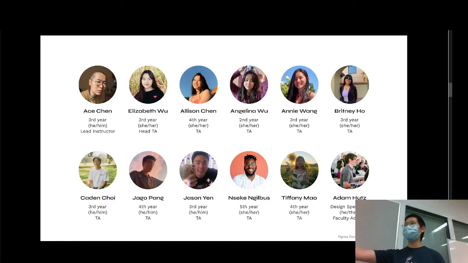Next is Elizabeth. If you want to turn your attention to that wall over there where all the TAs are sitting. Allison is unfortunately not going to be able to join us in person today. She is watching on the stream. I don't know if she's typing anything in the stream right now, but Allison is a fourth year who uses she, her pronouns and is a TA and took this class last semester.